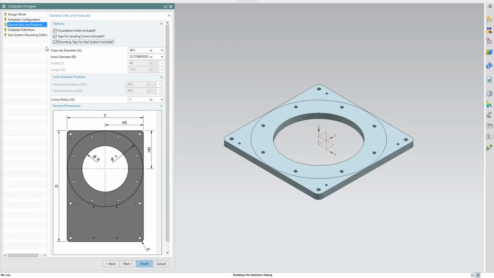So for this case, let's include the seal system mounting holes, and let's just give it a shot here. Let's do 72 inner diameter. Now, if we enter an incorrect value, for example, for the ID, obviously it must be smaller than the cleanup diameter or the width.